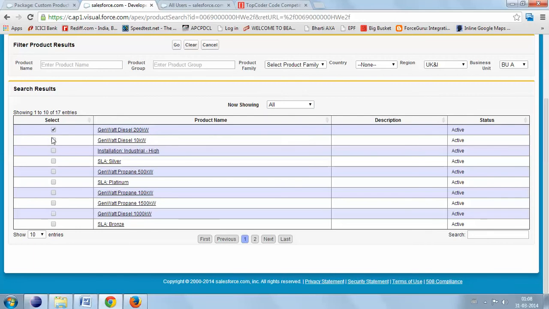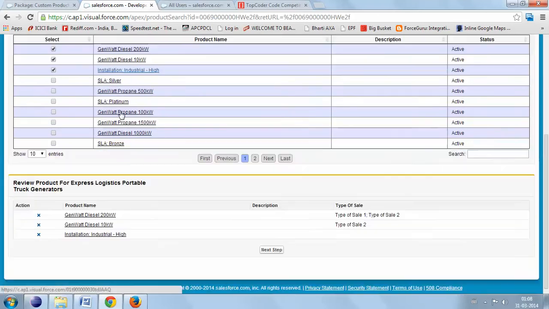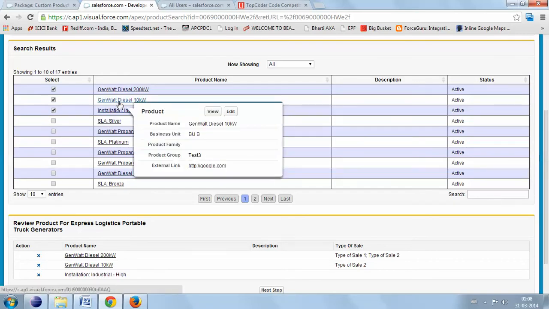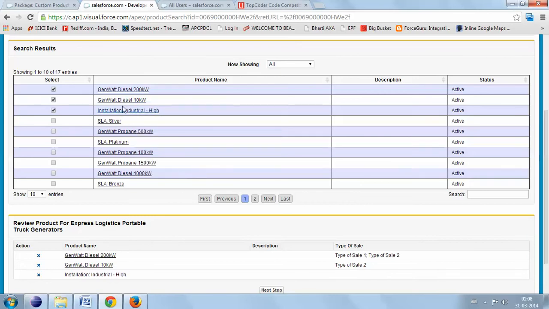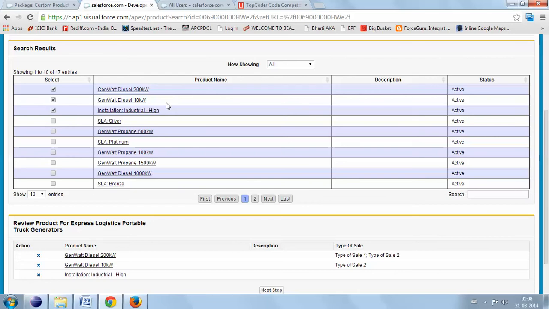If I select any items over here, as soon as I select this, you can see this review panel automatically coming. I have also given some hovering information. As soon as you put your mouse on the product, you will see the mini page layout of the product. I have created one custom field on the product so that you can provide any external link, and clicking on it you can go to some other external system as well.